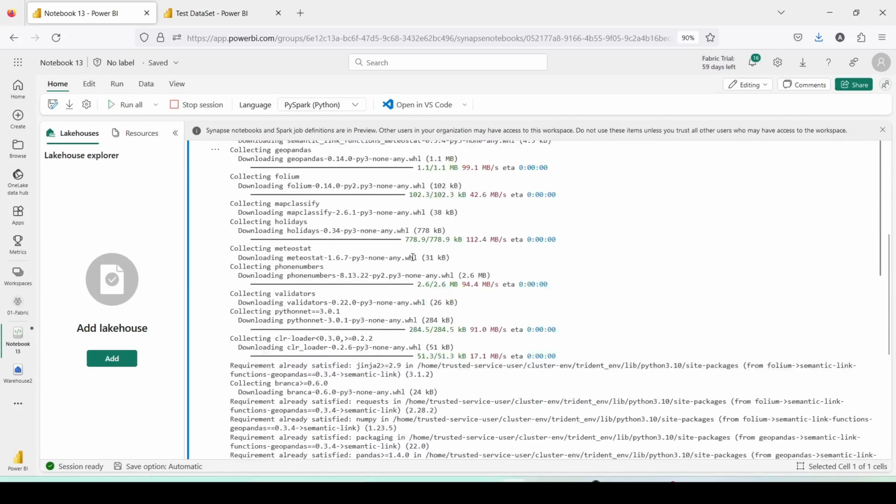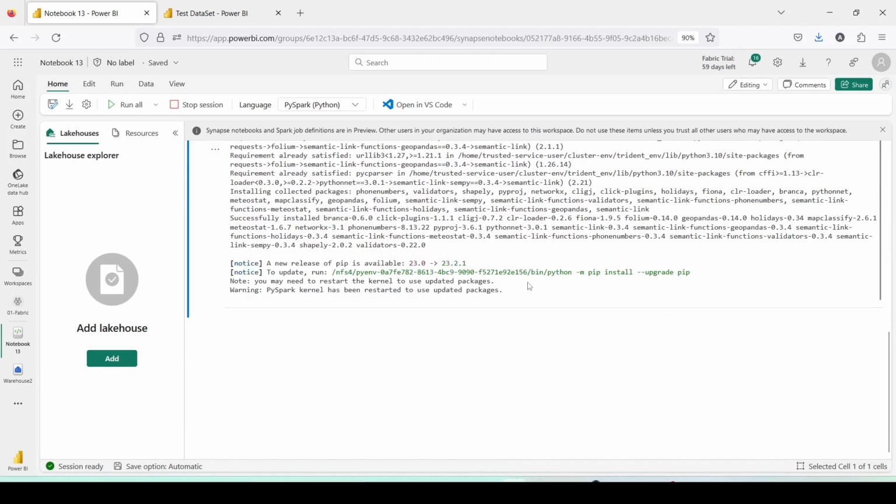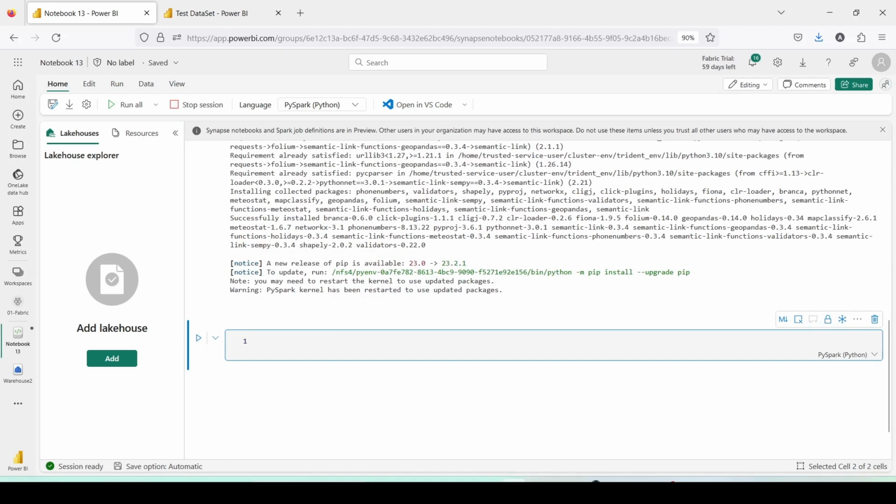Seems like it is finished. Let me go a little bit up and check it out. Yes, 51 seconds, everything got completed. And what I'm going to do is scroll down, and when I hover the mouse below it, I'll get a plus code, and I'm going to press that.